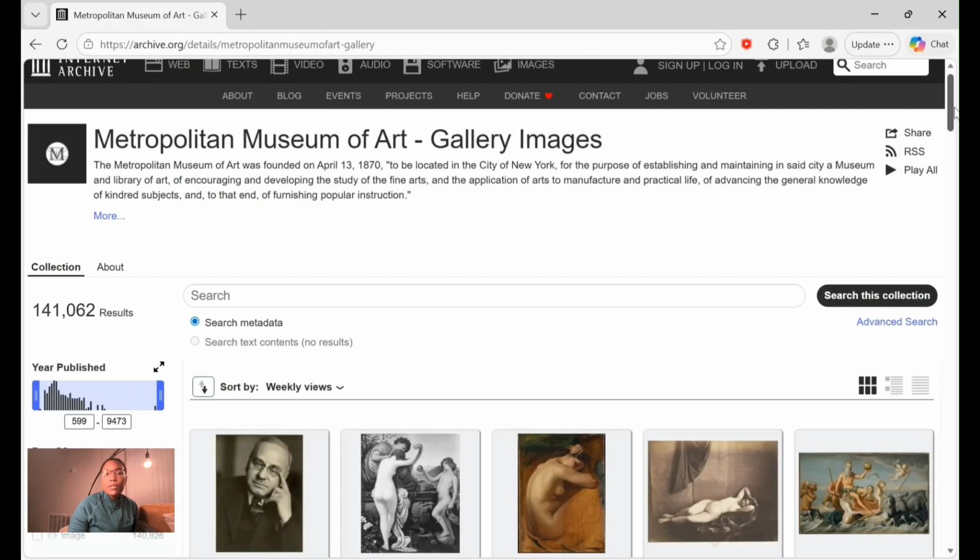The Metropolitan Museum of Art was founded on April 13th, 1870, to be located in the city of New York for the purpose of establishing and maintaining in said city a museum and library of art, of encouraging and developing the study of the fine arts and the application of arts to manufacture and practical life, of advancing the general knowledge of kindred subjects, and to that end of furnishing popular instruction.